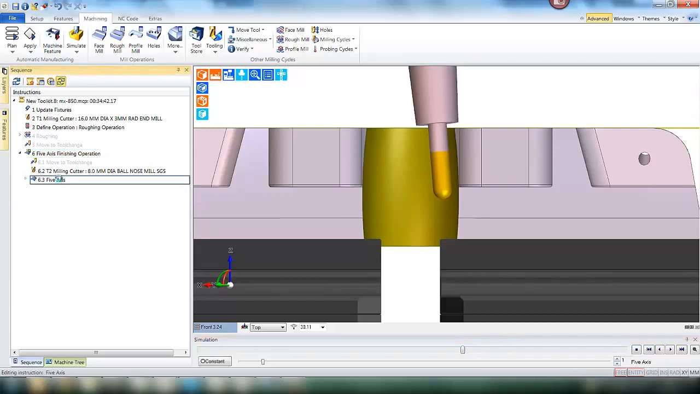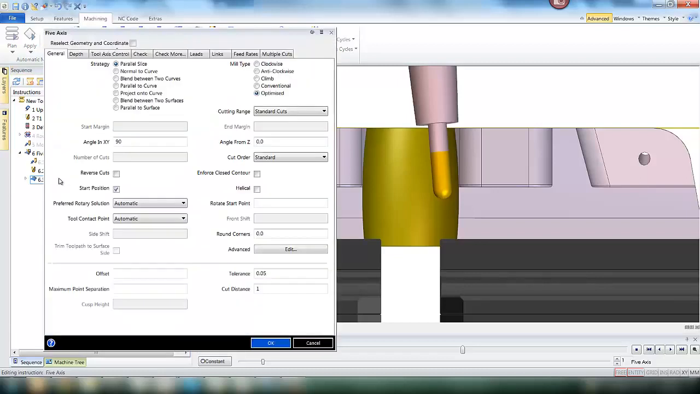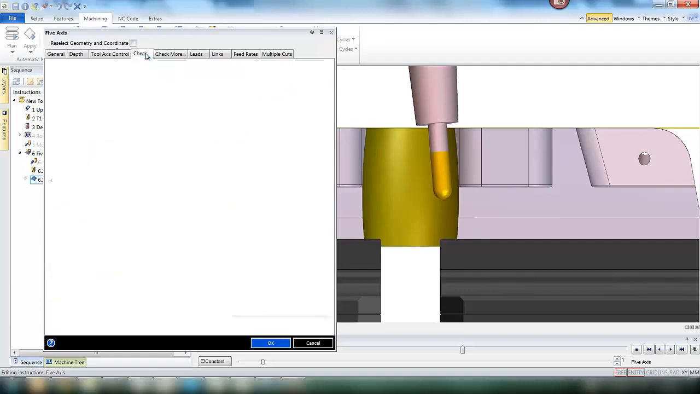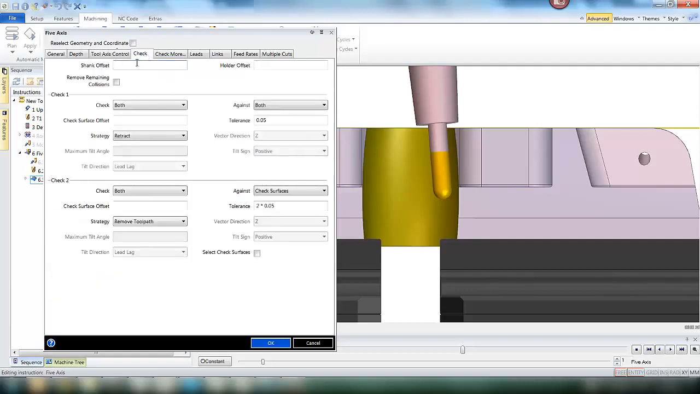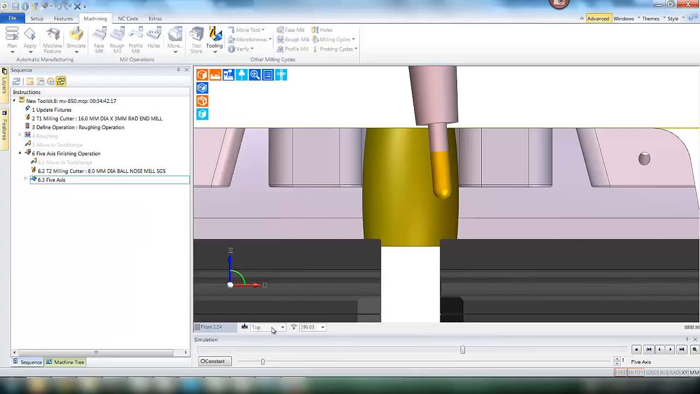However, we do need to get through this bore, so we're going to open up the Edgecam cycle, which has more options and more advanced options to control the tool. For the check options, we're going to set some clearance for the shank and the holder, and we're also going to tell Edgecam to check both shank and holder against the surfaces we're going to machine. If there's a collision, we need to tilt away using a side tilt strategy in either direction. This is the only collision checking that we're going to do on this particular application.